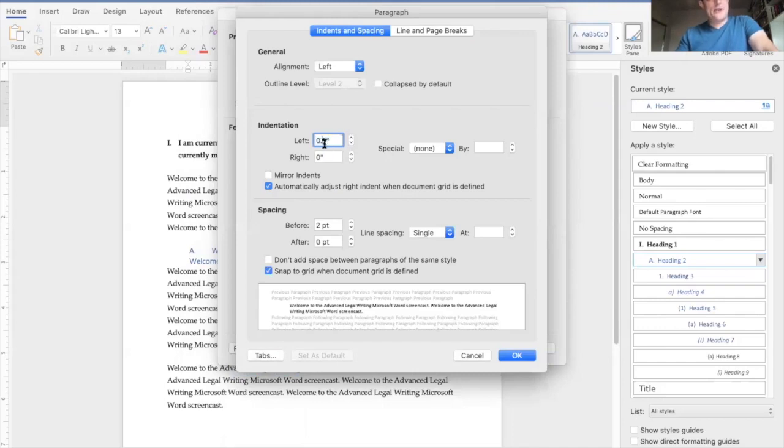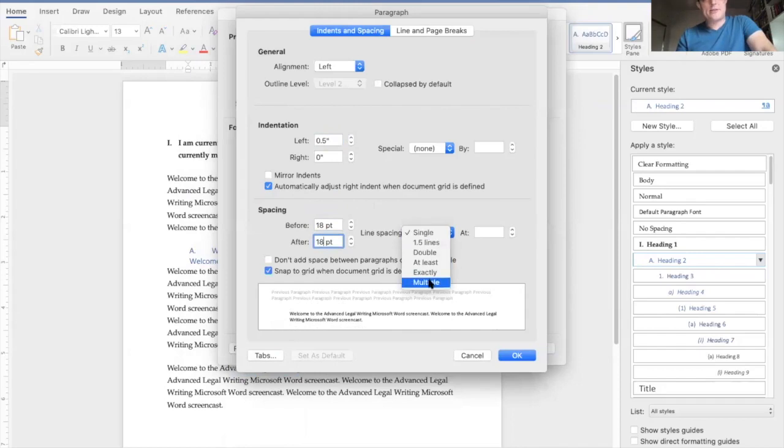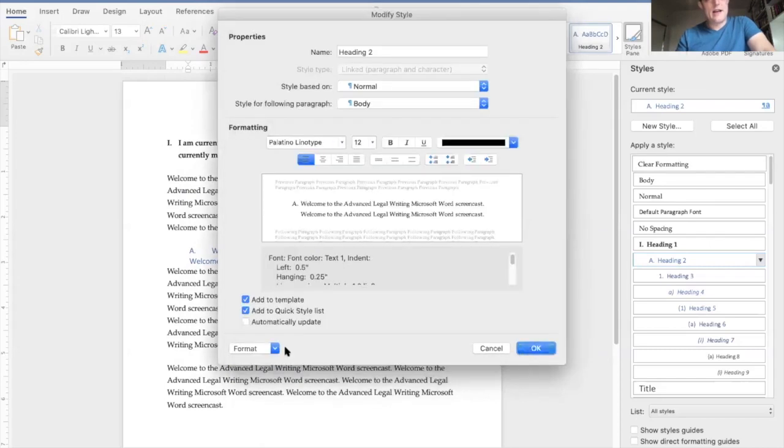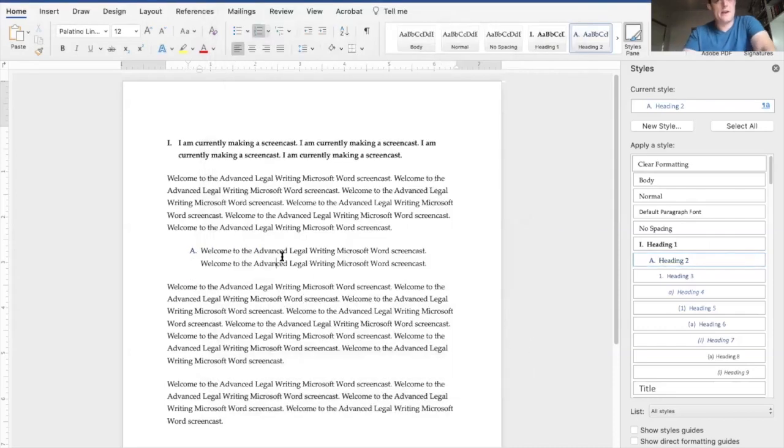I think that a 1/2 inch indent is fine before a second level heading. And spacing above and below, let's make it 18 above, 18 below. We might need to change that. Change the line spacing to 1.2. And then make it hanging indent and hanging by 1/4 inch. And then hit OK. All right. Now, do we want it to be bold? It's up to you. I'm not sure, but let's make it bold for fun.